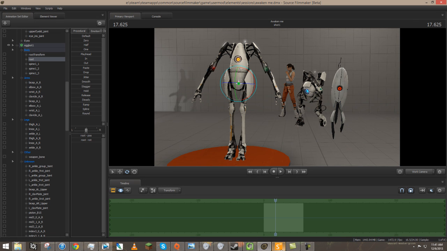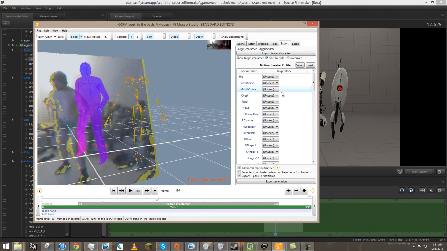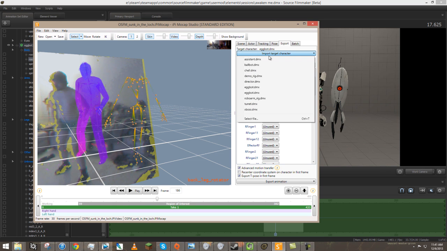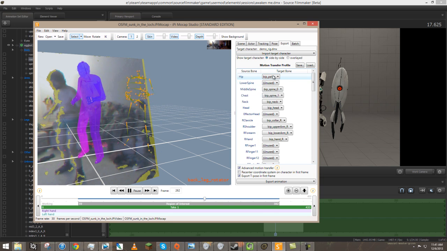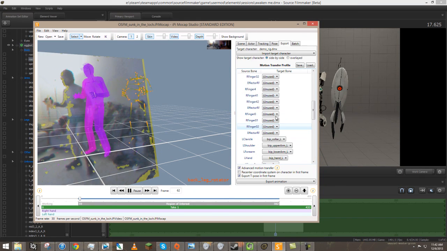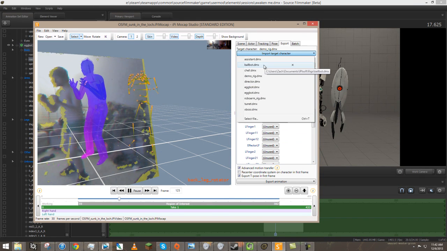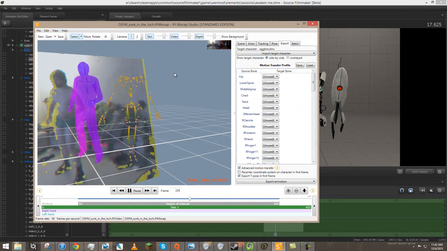So the first thing I'm going to want to do is look at all these empty bones in the motion transfer profile section of IPISOFT. You can see here how everything is unused. If I were to drop in a more regular character, like a Demoman, you see that all of these are nice and pre-populated because IPISOFT is smart enough to do that. But with something like Eggbot, we've got to do it ourselves. So I'm just going to drop him back in and get started.